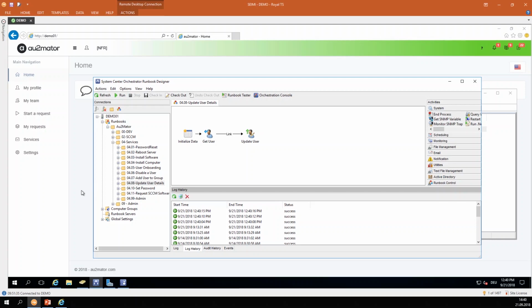So that's easy. Without any access to my Active Directory, without calling the IT department, I can update my team and the information of my team without dealing with my IT department, without using their time, and of course with a much quicker result.